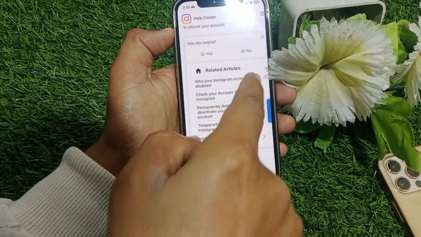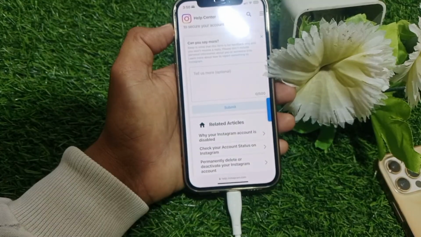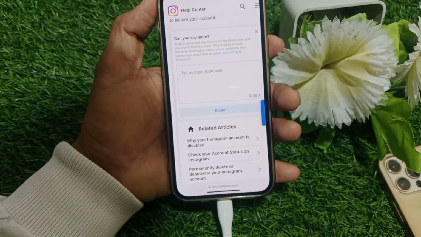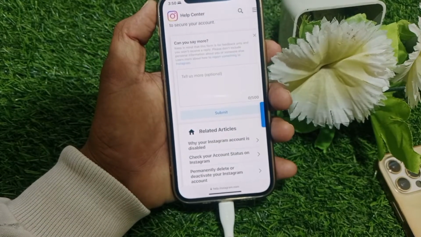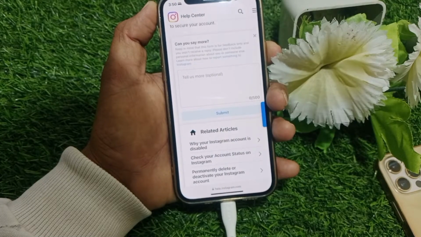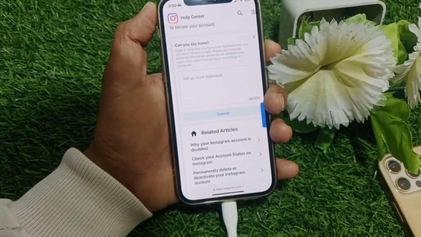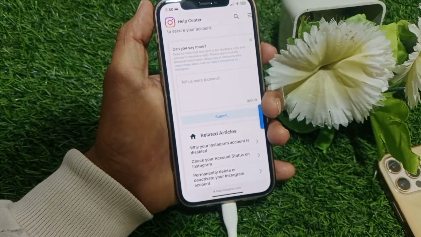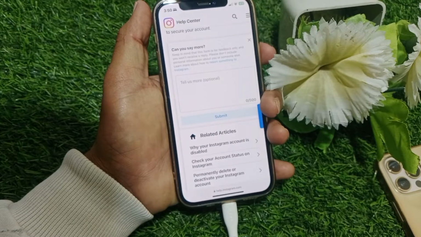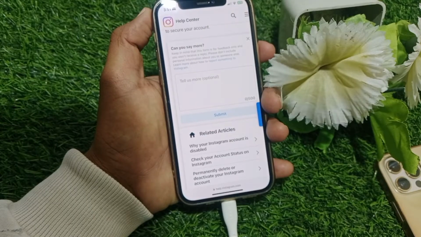"Was this helpful?" Just tap on no. Now you have to tap on other, and here you have to write, "Hello Instagram team, I want to open my Instagram account, but it's showing that your account has been suspended." Okay guys, so just write this one: hello Instagram team, I want to log in to my Instagram, or I want to open my Instagram app, and I'm getting that your account is suspended.